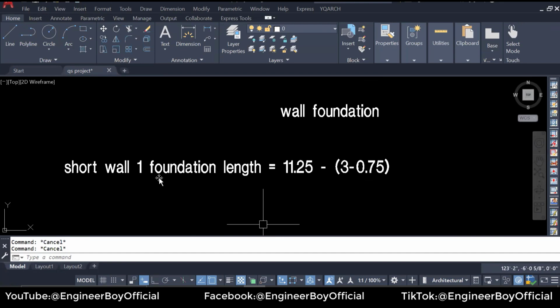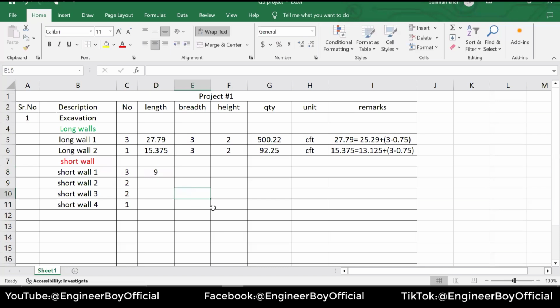So for the short wall 1, the length of foundation can be 9. Their width is the same thing, maybe 3, and the foundation height is 2. Now, how 9 comes about, I'm going to write that in the description. We have the length of the wall, which is 11.25, if you remember that, and we have subtracted the width of the foundation minus 0.75, which is the thickness of the wall. I'm not going to repeat all these things for the remaining walls.